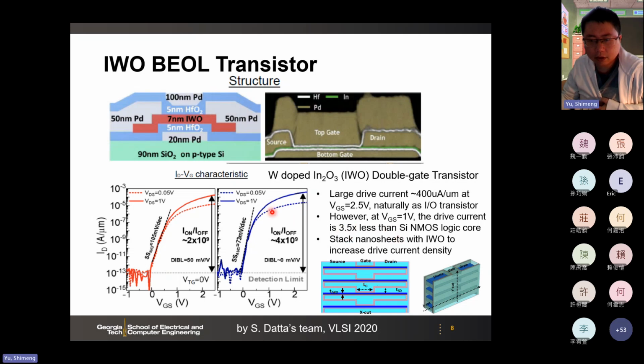In order to increase the current density, what we can do is stack multiple nanosheets with IWO. It has not been demonstrated yet, but from TCAD simulation, we could potentially do that to increase the drive density of this IWO transistor.